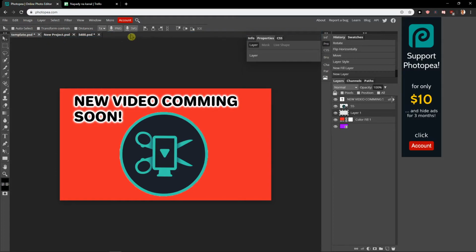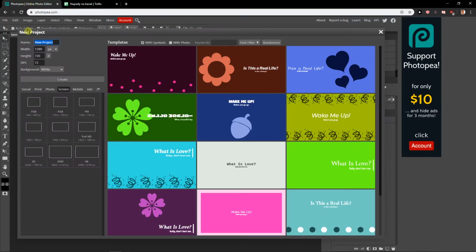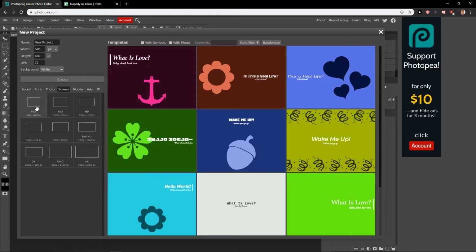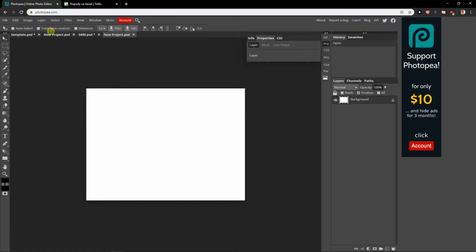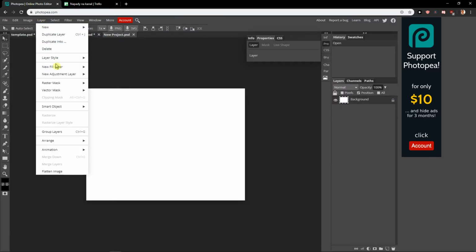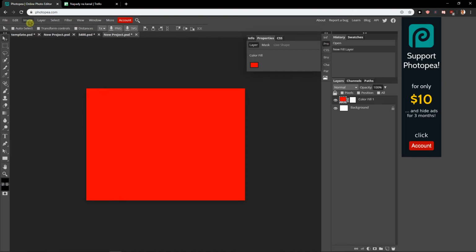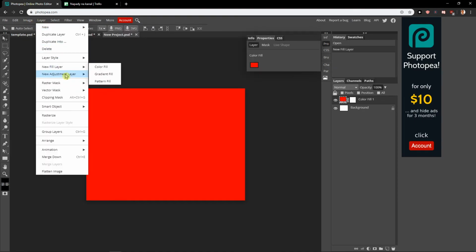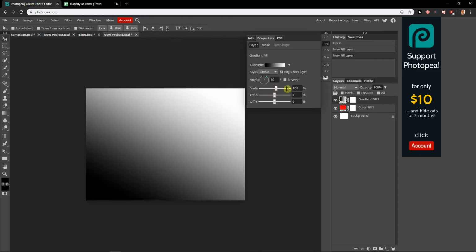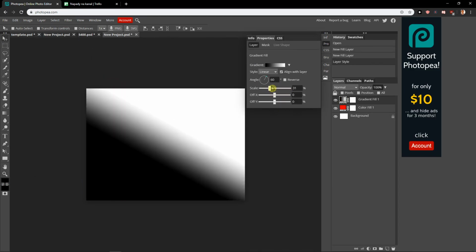And let's say that I'm going to have it create again, layer, color fill, red, or whatever. You can also gradient fill if you would like.